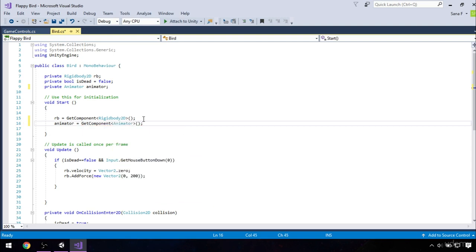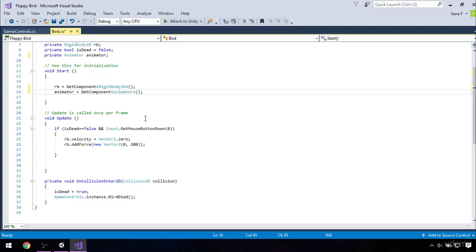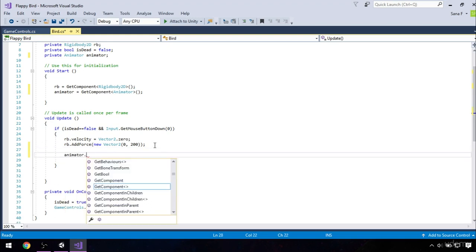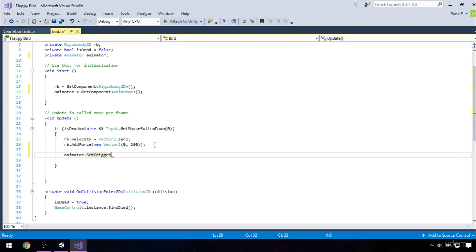Now we have to specify when will our animations be played. We have two animations to define. So first one is Fly2. That happens whenever we press our screen, which is defined in our Update method. So if our bird is not dead and if we detect any input on our screen, we want to make sure that our bird flaps its wings. So just add animator.SetTrigger, open the bracket, put quotation marks, and type Fly2.